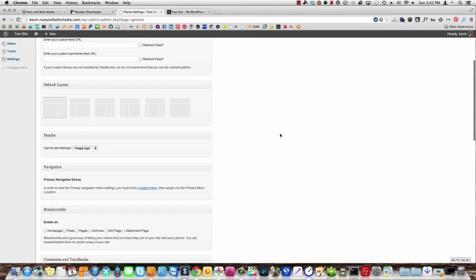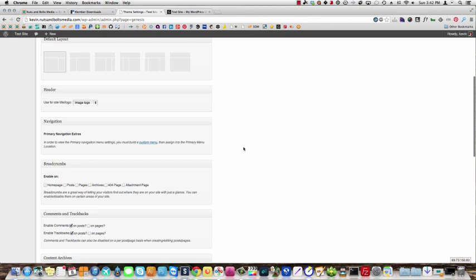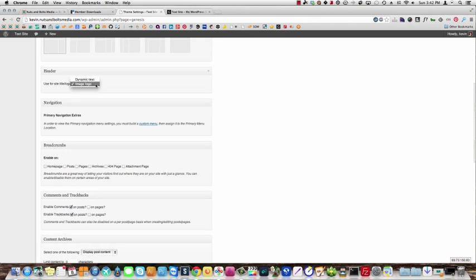You can choose a default layout for your theme. Most of the time, if you have a blog, it's going to be content sidebar, but you could also choose any of the other layout options. If you want to use an image or just text for your logo, you can choose that here.